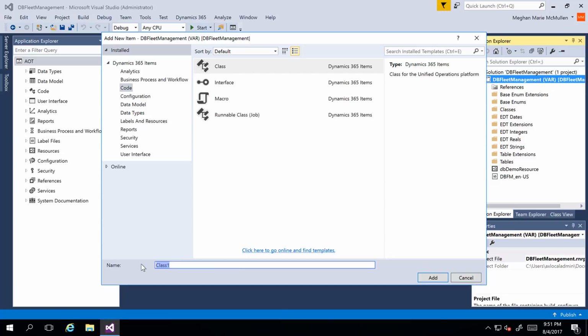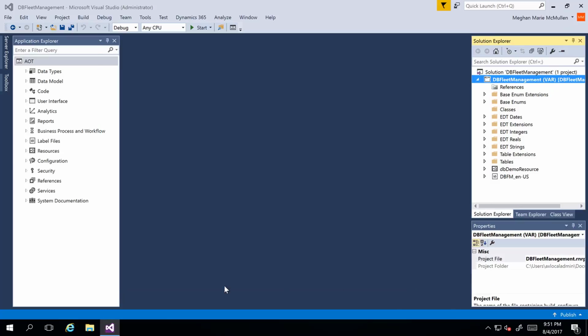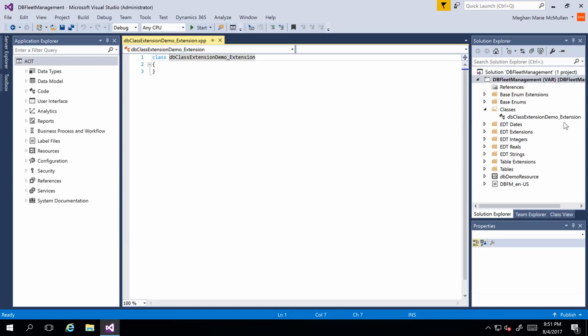And I'm going to name this new class. I'm going to call this DB Class Extension Demo. And it's important, since this is a class extension, it has to have this underscore extension naming convention, or else the system can't compile. So I'll click Add, and we've just added our new class extension.